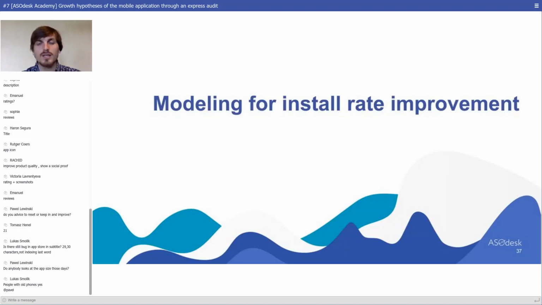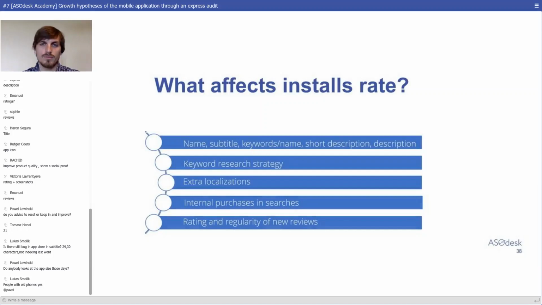So we've done this checklist for conversion rate. We've been talking about improving something which affects our users' experience of our app. So let's now talk about modeling for install rate improvement. So what affects install rate? You already perfectly know that name, subtitle, keywords, and short descriptions are affecting install rate.